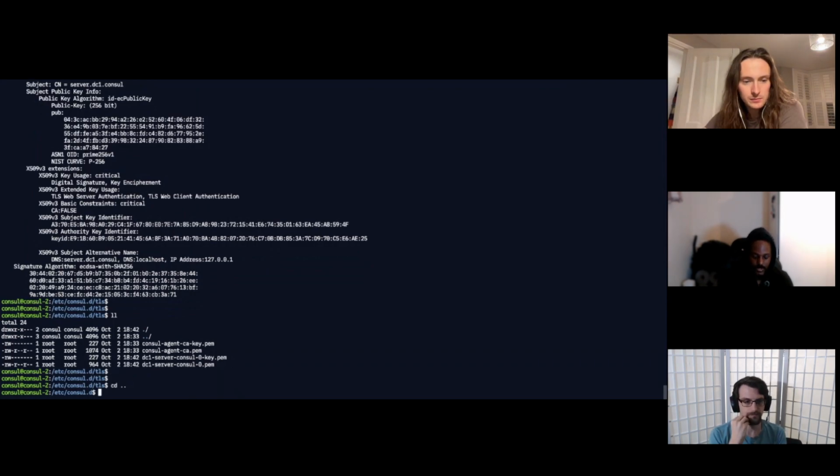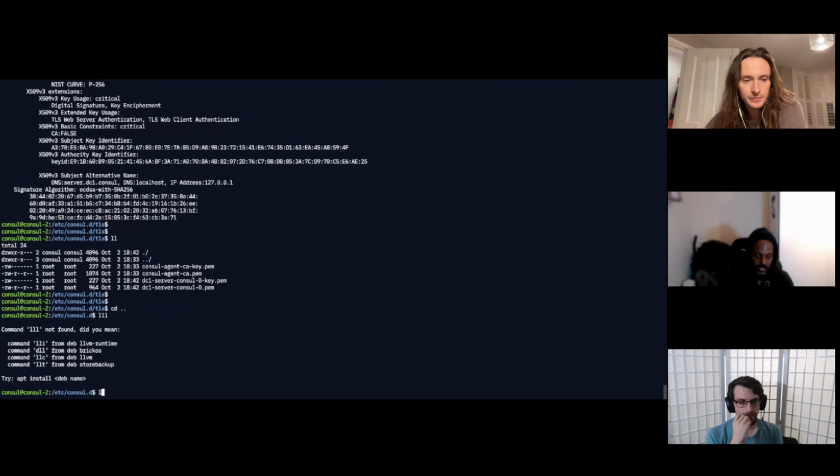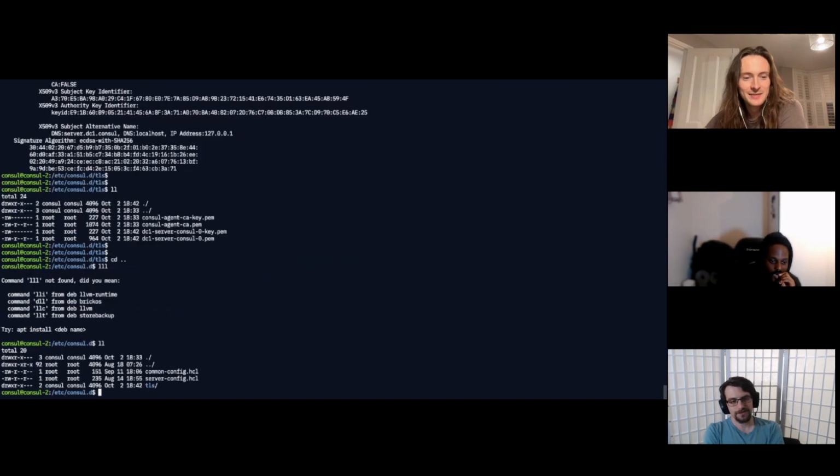We're tarring this. DC1 server Consul 0 key. Consul needs to be able to do stuff with it. Yeah, so that should be root Consul and then readable by the Consul group. So 640 root Consul. So for the whole folder and its content, right? No, just the key. DC1 server Consul 0 key.